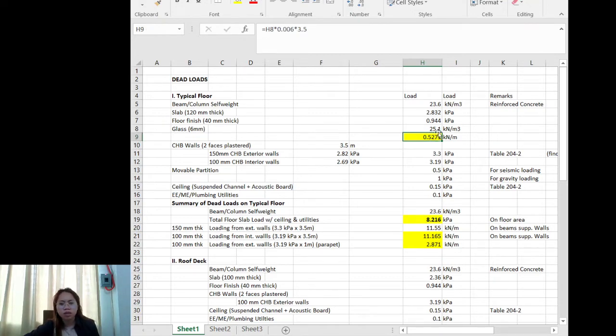Then I posted this one in your Google Classroom. You can follow this one because there are already formulas, no? Like this one for the beam and column self weight. The unit weight of the concrete is 23.6 kilonewton per cubic meter, no? Then to compute for the slab, to get the pressure, dead load, no?